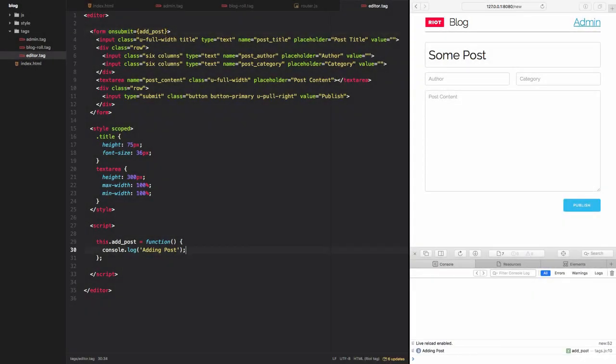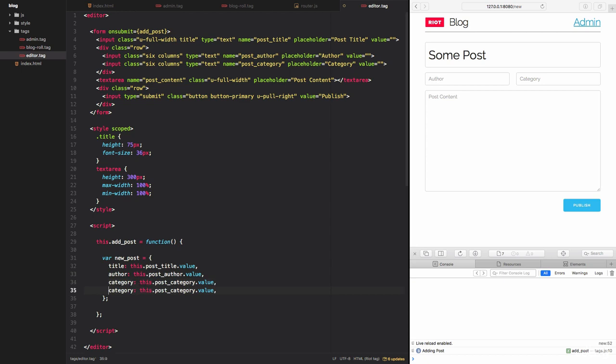So this works. I'll get rid of that log message and inside this method create a new variable called new post. This will be our new post object, so start with title and we'll grab that value from this.postTitle, so referencing that post title input field by name. Dot value to get the input value. And then just the same for author, category, and content. Check this object by logging into the console. I'll just enter some values into the post fields.